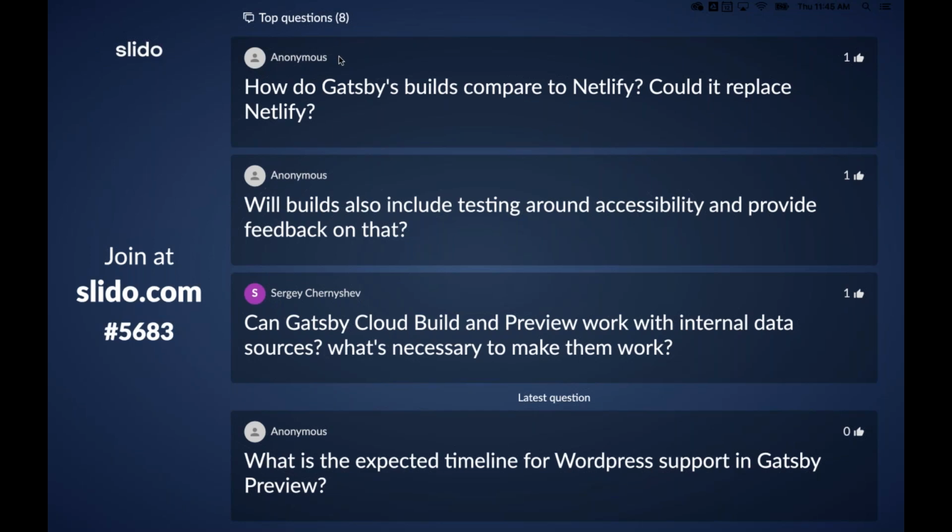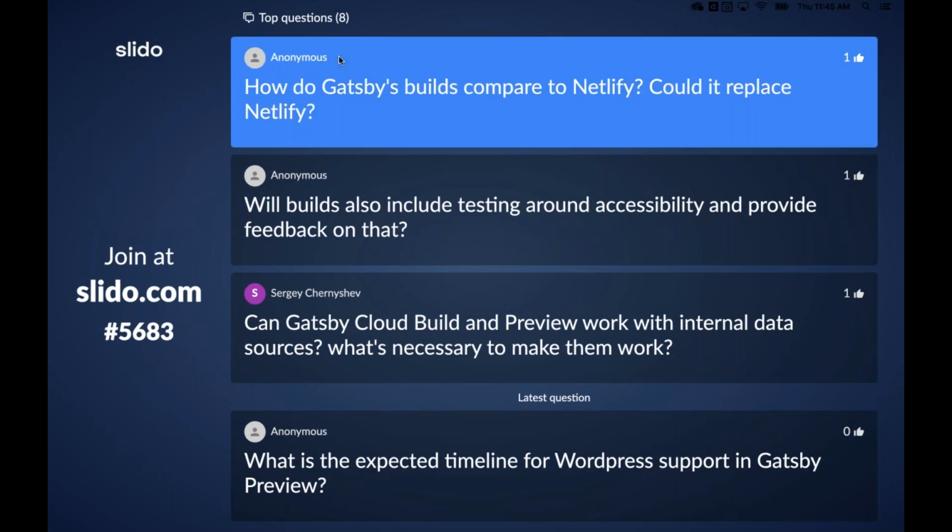Okay. All right. So hopping back to Slido, how do Gatsby's builds compare to Netlify, and could it replace Netlify? Great question. I like to think of Gatsby in two senses. I think of inputs, which is Gatsby's data layer, so pull data from anywhere.